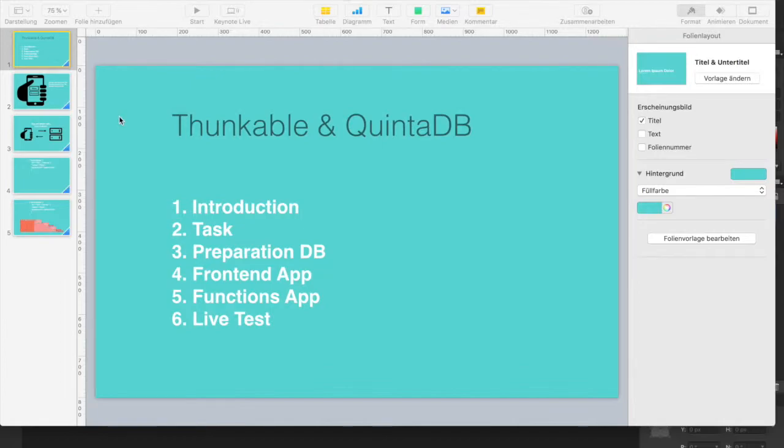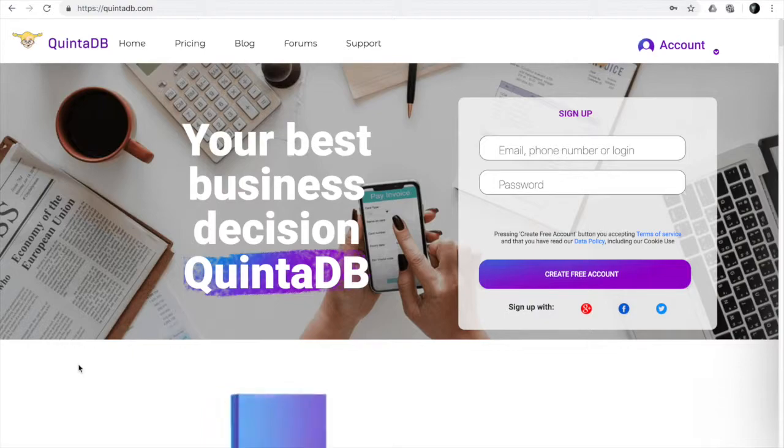So before I introduce you to QuintaDB, let's have an overview of the steps of this tutorial. First of all, there's an introduction where I can show you QuintaDB and what this tool is all about. I will define a task. Then we are going to QuintaDB to build our database. In step 4 and 5, we are building the frontend and the functions using Thunkable X. And of course, in the last step, I will show you a live demonstration of the app and the connection.